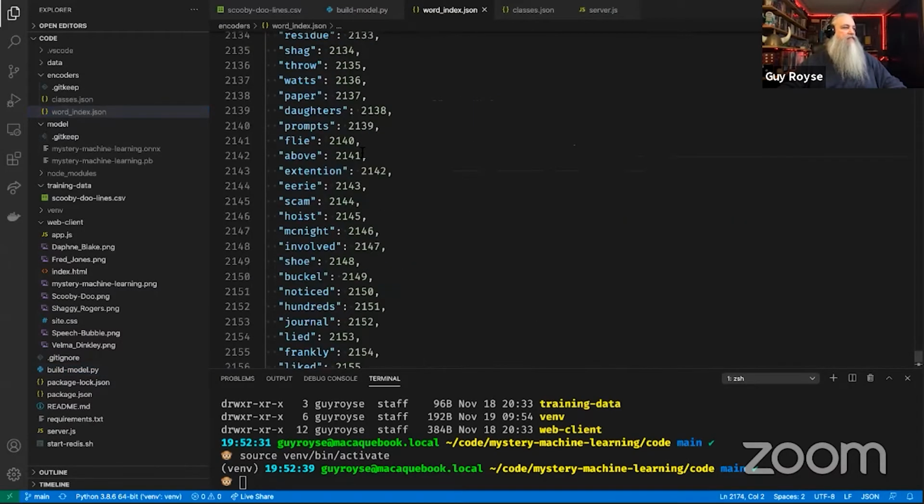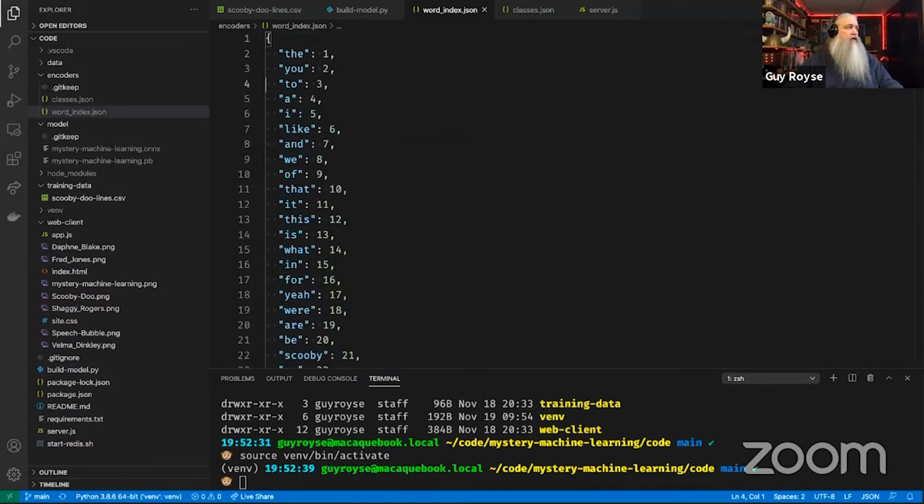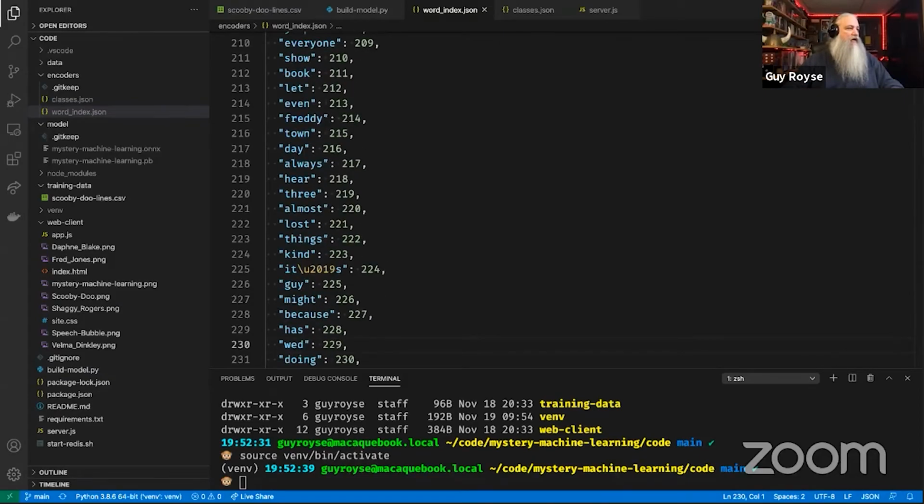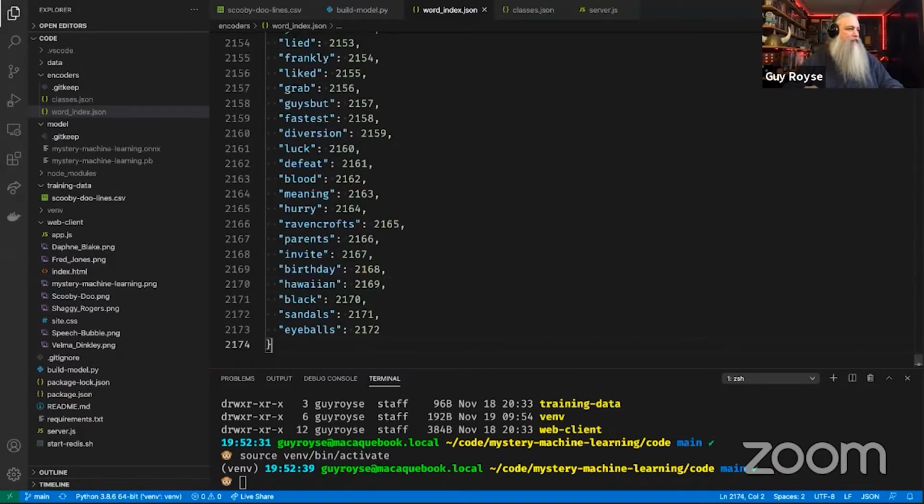And this little tokenizer has a word index, which we save out to a file, and it looks like this. So there's the, you, to, I. Needless to say, those are common words. We go down a bit and we find "it's", and it looks like it's got the apostrophe s with the Unicode one. "Look", I'm 225. We go all the way down to the bottom. We can see that "eyeballs" is in position number 2172. So we've got a little over 2,000 words in our corpus.